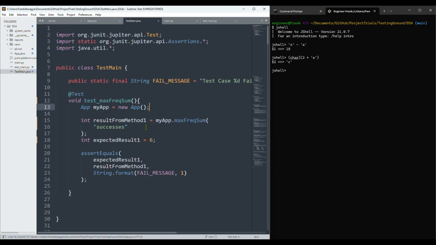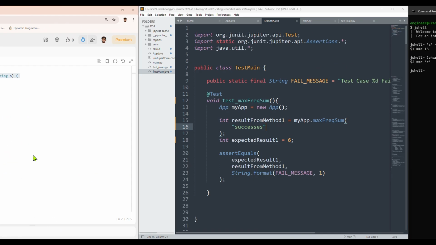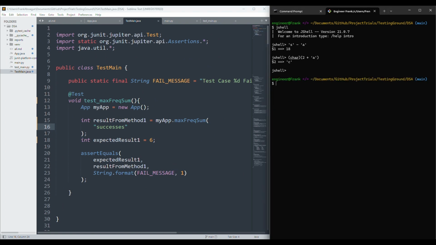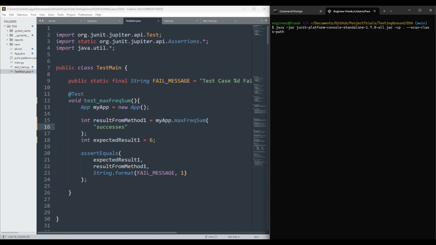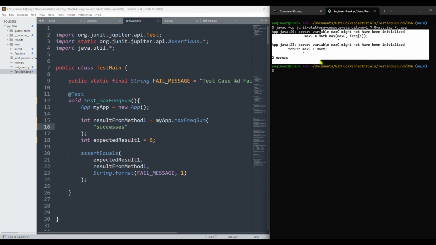Alright, so let's test this out. I have a test method that's from the first one. Here we know that our output is supposed to be success. So let's just do that. All right, so run. Okay, so return maxc plus maxv might not have been initialized.